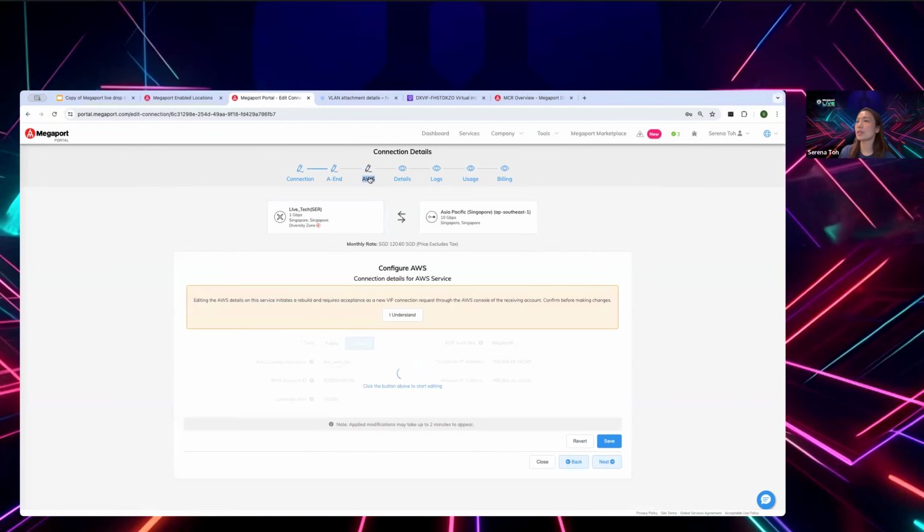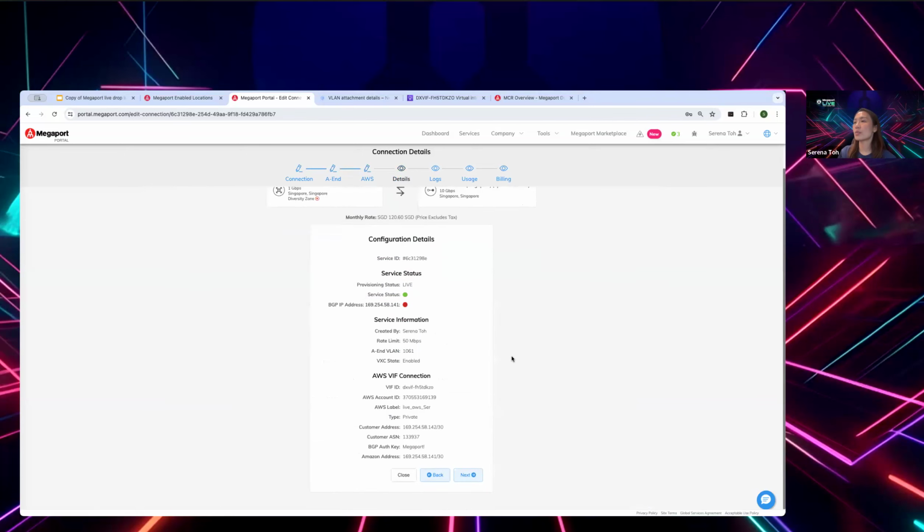So let's go to AWS. If at any point of time you need to make changes, you can click on I understand to make the changes inside. For the detail, it will show you the status of this VIF, whether the status is live. As you see over here, the BGP has not been established. Now it finally turned green, so the BGP has been established. And then all the information about this VIF, even including the authentication key as well.